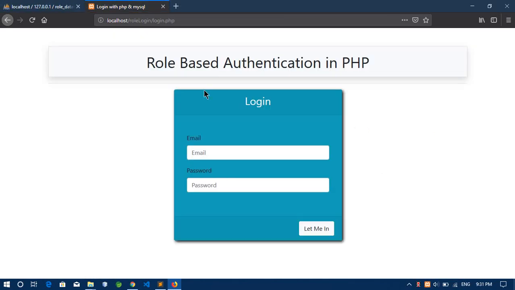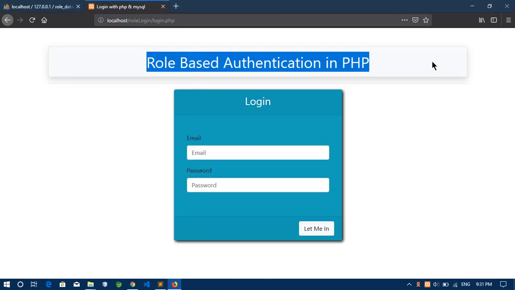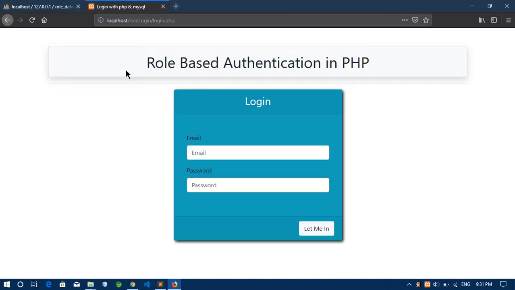And I have already created a simple login page, and I have already created a video on the simple login system. If you don't know how to make a login system, then please go and watch my previous video, because here I'm not going to explain the simple login system since I have already done that.